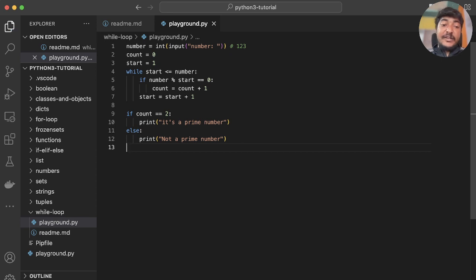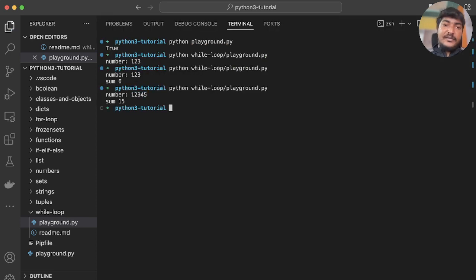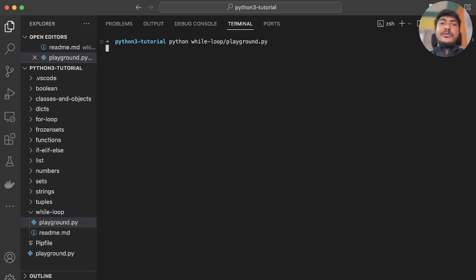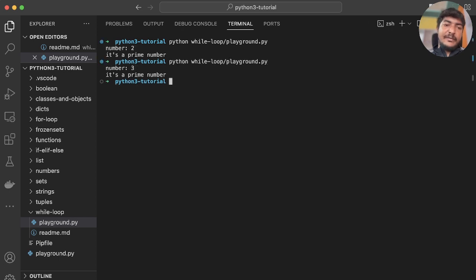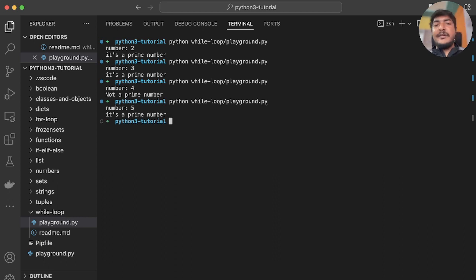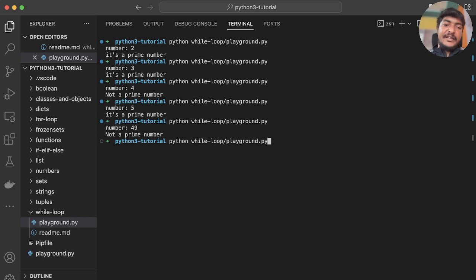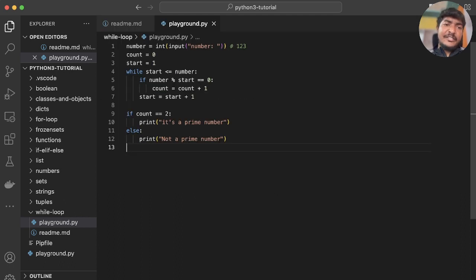So let's see how it works. Now we need to give the number. We already know 2 is a prime number, so I'm just giving that. So it's a prime number. Let me give 3, we got prime number. Let me give 4, we got not a prime number. Let me give 5, it's a prime number. Let me give 49, that's not a prime number. Let me give 47, so it's a prime number. So the prime number check is also working. We solved the prime number problem as well.